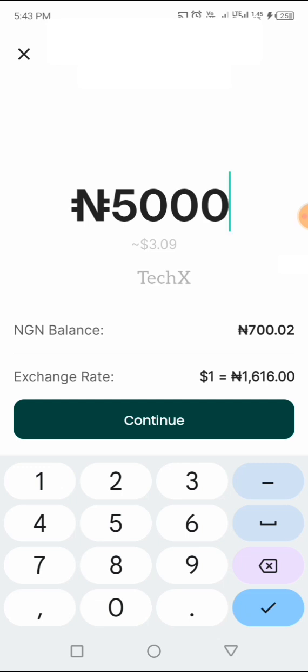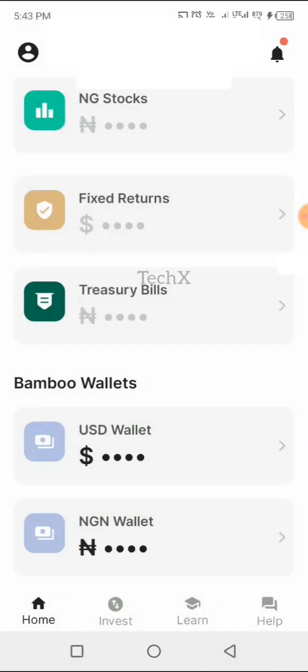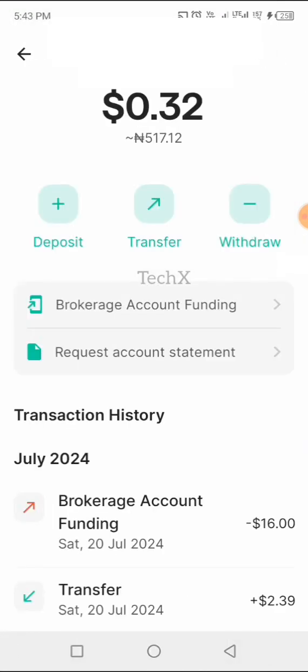So that is how you do it. So when I do that, if I have enough money, it will show up in my USD wallet here. So once it shows up here, I can use it to buy.